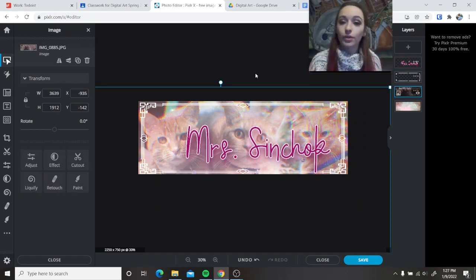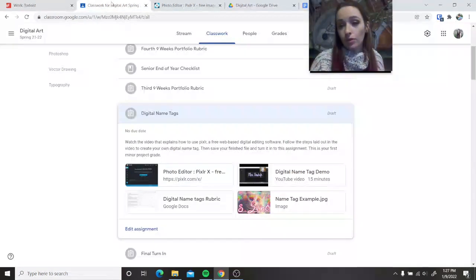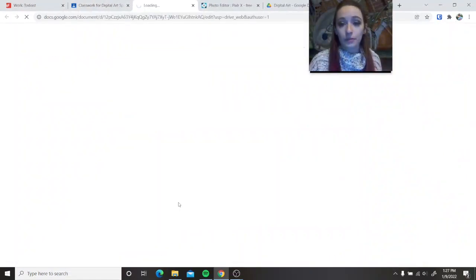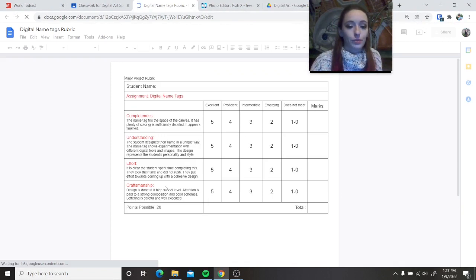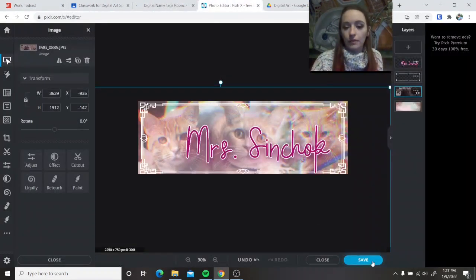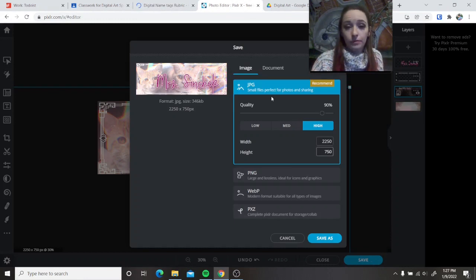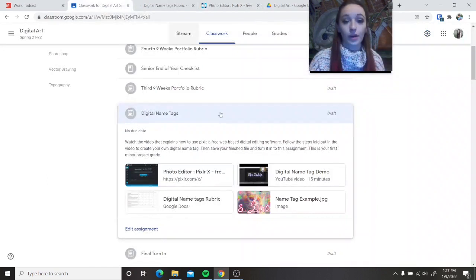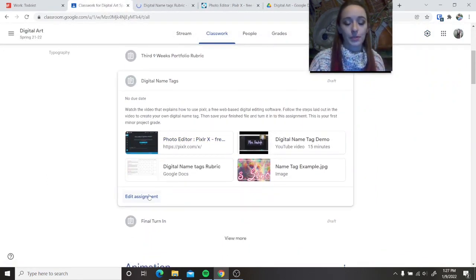And that's it. So when you are totally done with your digital name tag, read the rubric to make sure that you're happy with it and that you meet all the requirements. So that is found on Google Classroom there. And then you're going to save it as a JPG file. And you're going to upload it to this Google Classroom assignment. So you should be able to say view assignment and then add your file there.